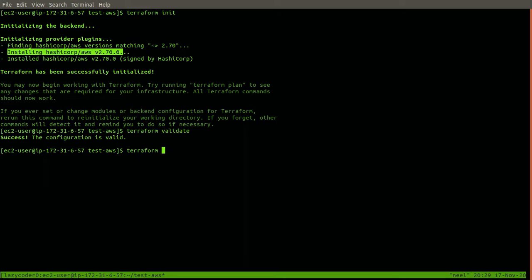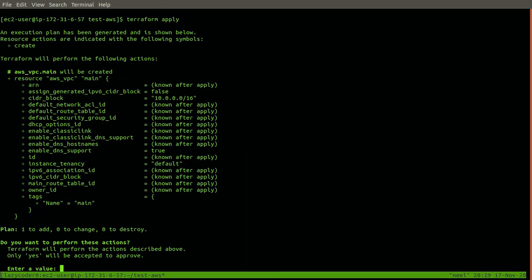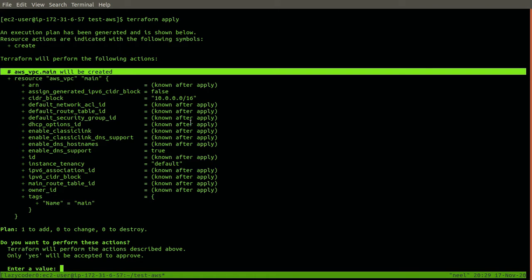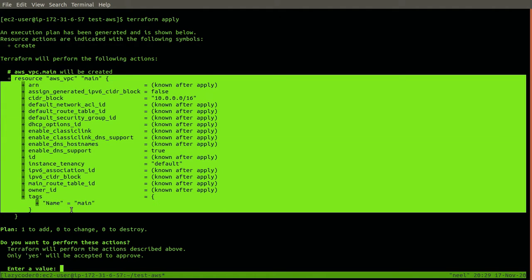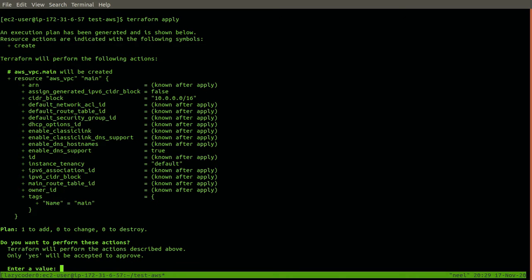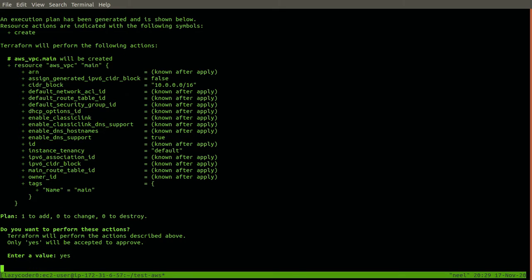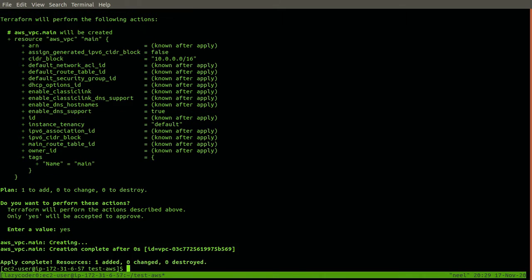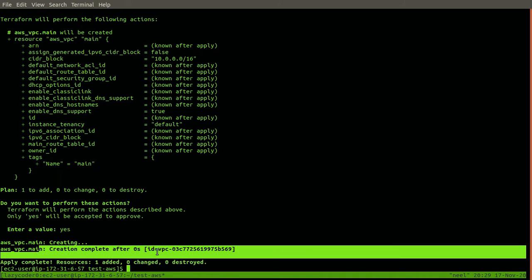terraform apply. So let's wait for a few minutes. It will show you what is going to be created. So a VPC will be created and it will give you information on what is going to be changed in here. So you just go ahead and type yes. Okay, as you can see, the VPC is being created, then creation is complete and the VPC ID is given in here. So let's just go back to our console.